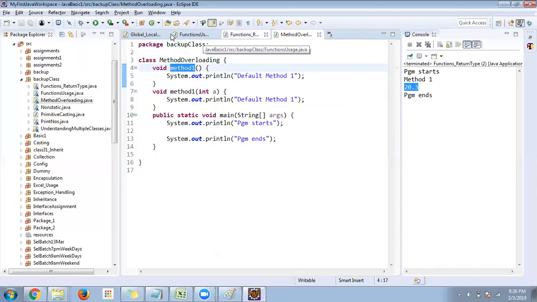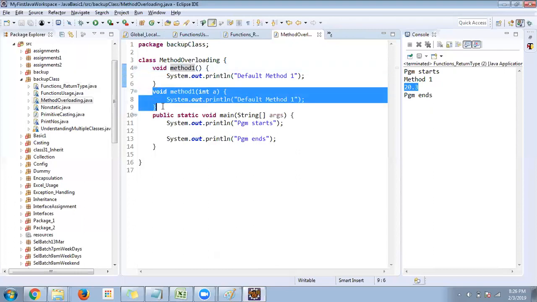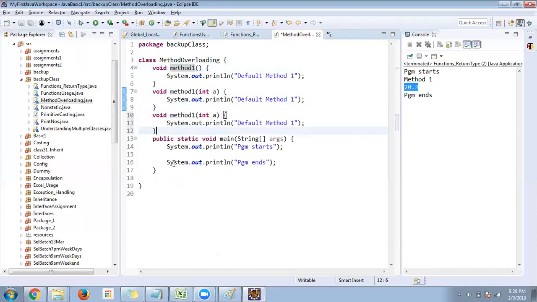What we are seeing right now is that I can have the same method name with different arguments. Either the number of arguments should differ or the type of argument. See, double. Based on the type, it should differ. So this should be integer argument method 1. This is double argument method.